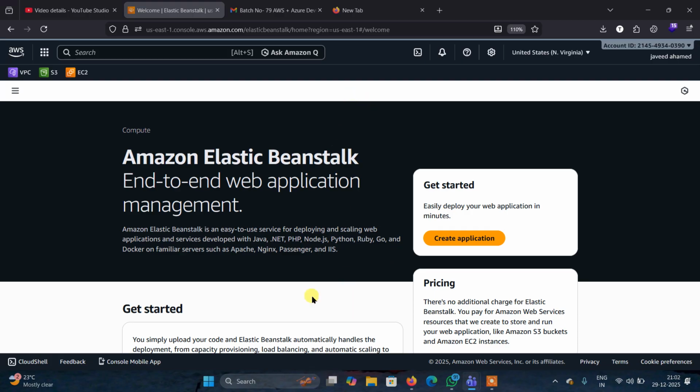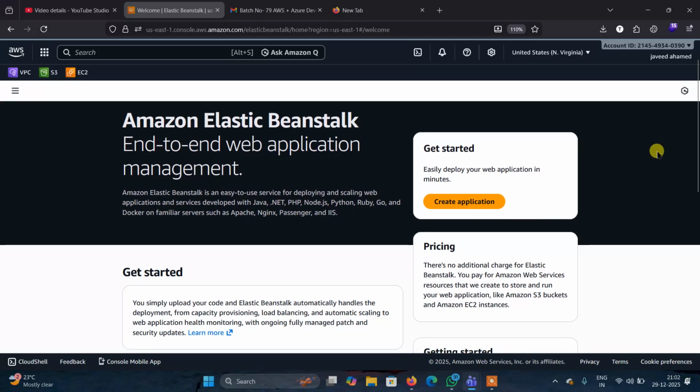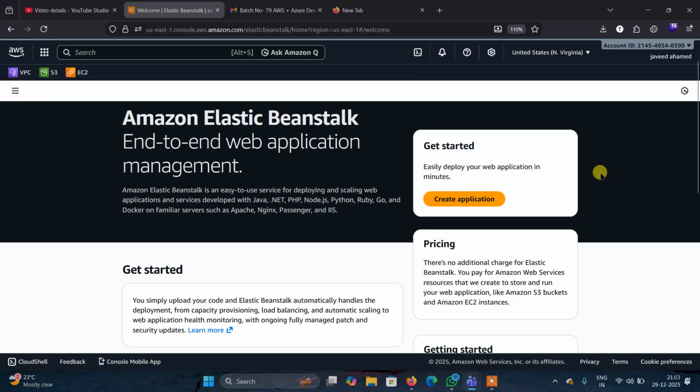So what is Elastic Beanstalk? It is an easy to use service for deploying a web application. We don't need to create infrastructure, and you don't need to do auto scaling. Everything is taken care of by whom? AWS. Why do you go for Elastic Beanstalk? We just need to upload the code.